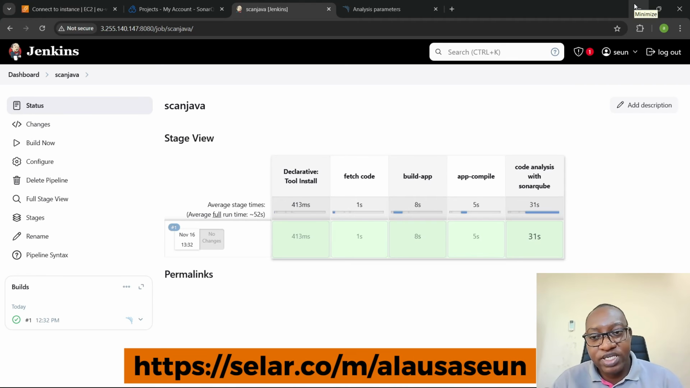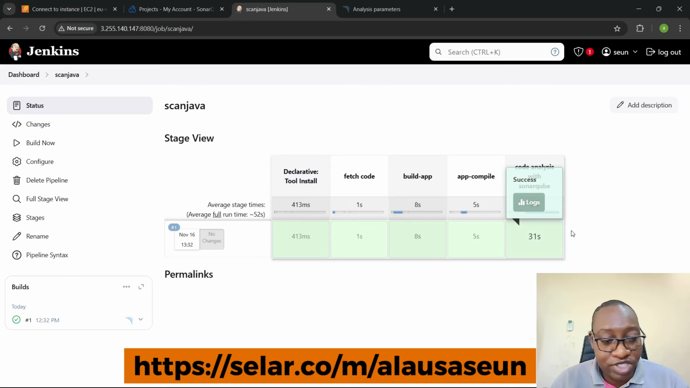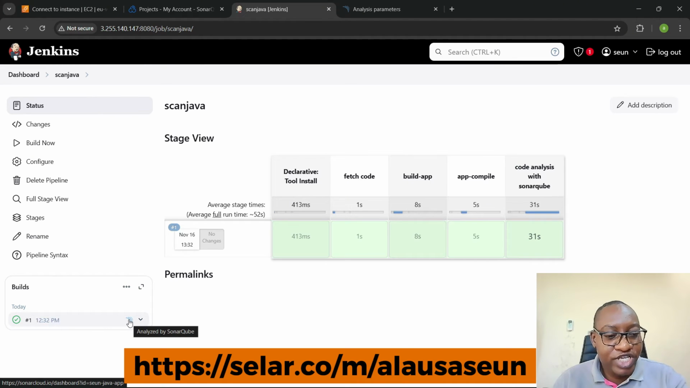I'm going to wait for the whole thing to run, and then I'll come back when everything is done. Welcome back, guys. So you can see now that the pipeline ran successfully. And of course, the code analysis was completed with SonarQube. And if you look at the icon you have here, it also shows you that it was analyzed by SonarQube. So that means by the time we go back to the SonarQube page, we'll be able to find the analysis of the code. And if there are errors and things like that, we'll be able to see it and call the attention of our developers to it, and we look at it together, and we also solve it together.